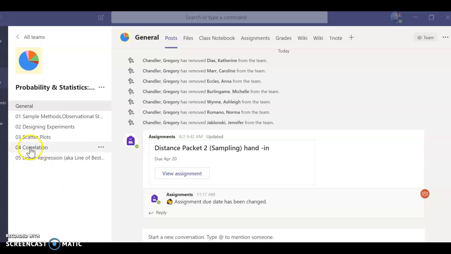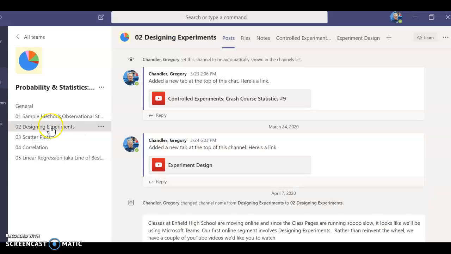When you first go into Teams, this is what you should see. So you're in the probability and statistics team. In that we have what's called the general channel, and that's where you should start off. These other things are different channels for each of the different topics we're doing. So we just did sampling methods. This week we're going to be doing designing experiments. So I'd like you to go to that first.